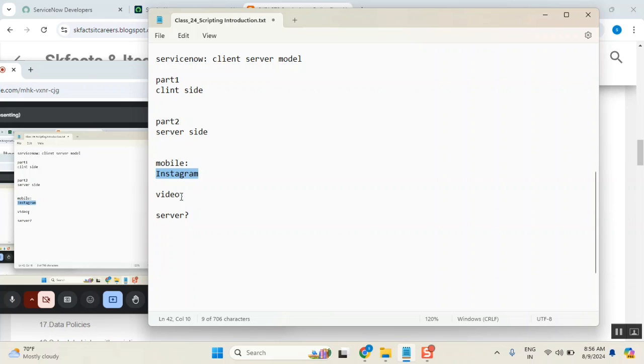Now, from your mobile, you are just watching that video. Is that video available in your mobile data or mobile space, or on the Instagram server? This is the first question. It is available on the Instagram server. And using your front end application called Instagram on your mobile, you are accessing that video. Am I correct? Yes, sir.